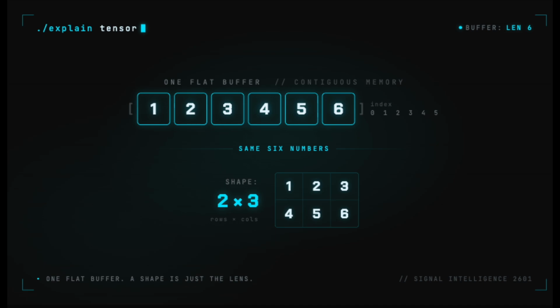But here's the part that actually matters for how we build it. And this is how real libraries such as NumPy and PyTorch and pretty much all of them do it under the hood. A tensor isn't stored as a grid, it's stored as one long flat list of numbers, one straight line. And then separately we keep a shape, for example 2 by 3. And the shape is just the lens we read that flat line through. So the numbers are always one-dimensional in memory. The shape is the thing that tells us how to see them as a grid.